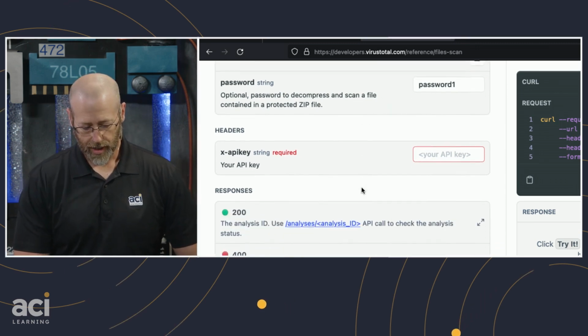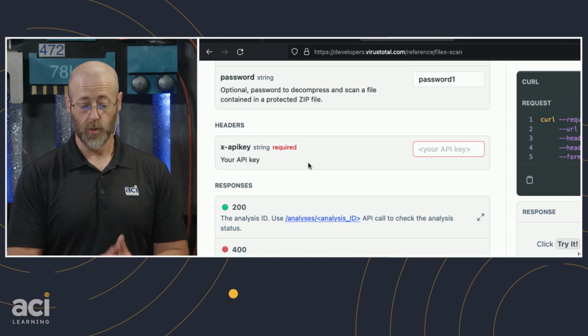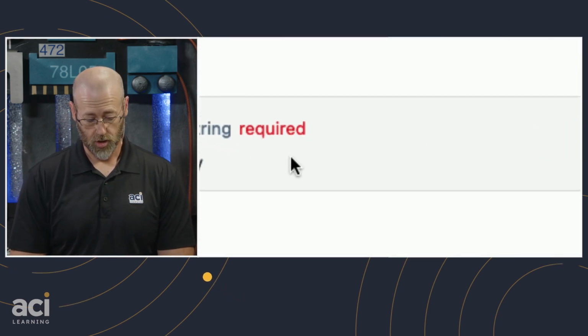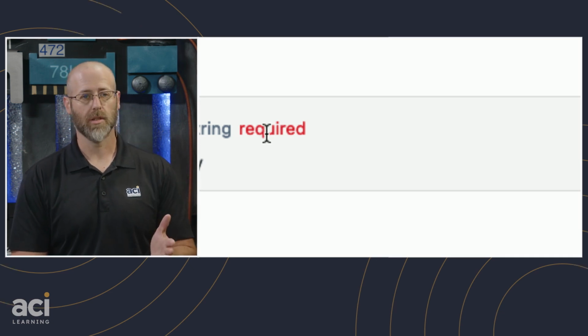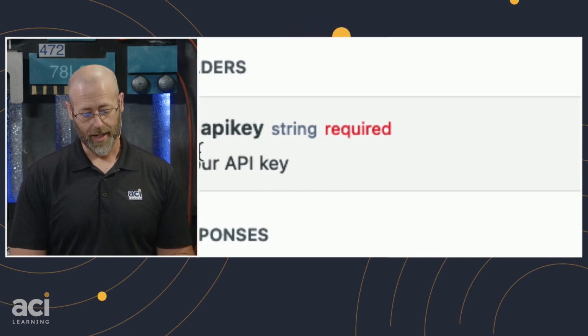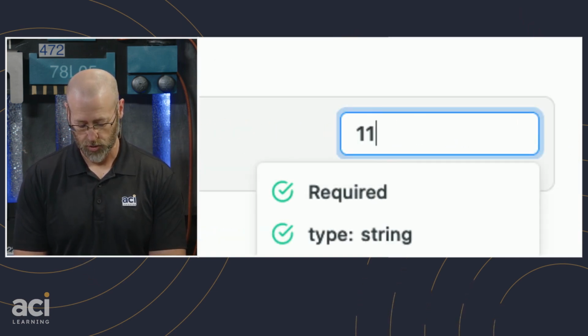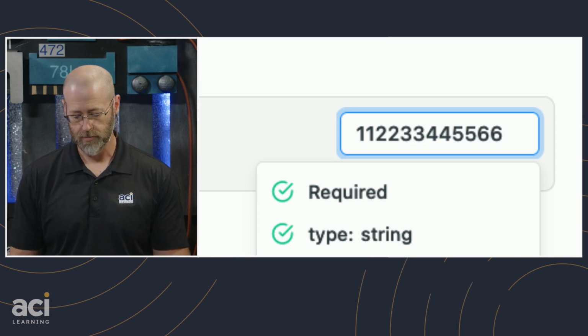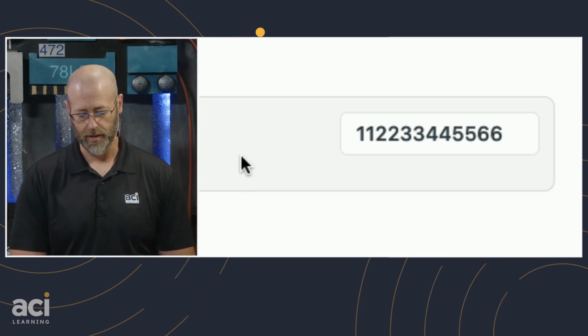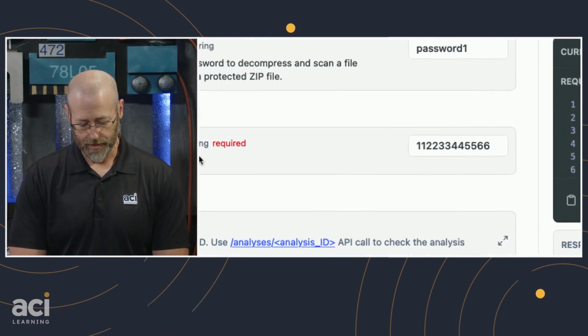Moving over here, I'll say, okay, do I have an API key? Which you'll notice is required. You do need an API key, but if you've signed up for VirusTotal, you have a login. Even at the free tier, you get an API key. So that is a secret that you don't want to give out. But you would put that in here like this, your API key. So we'll just say ours is 112233445566. That looks good. I like that API key. Sure, it works great.